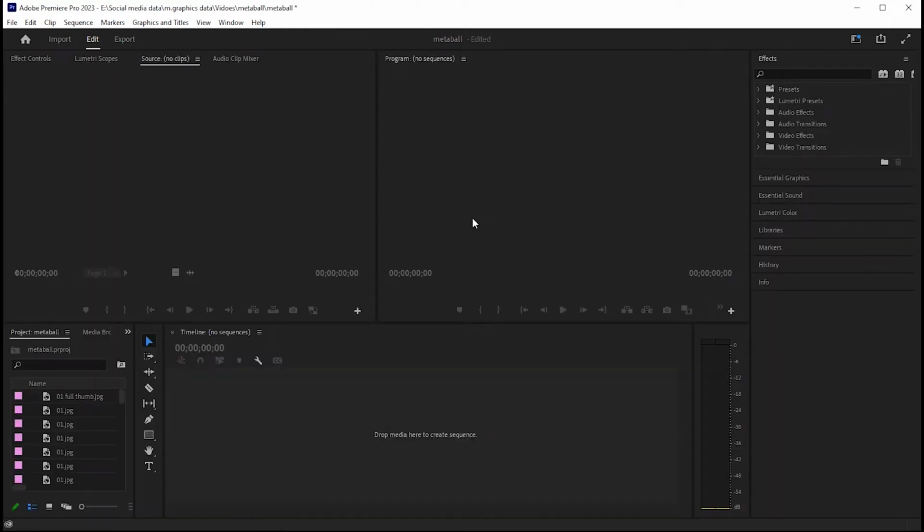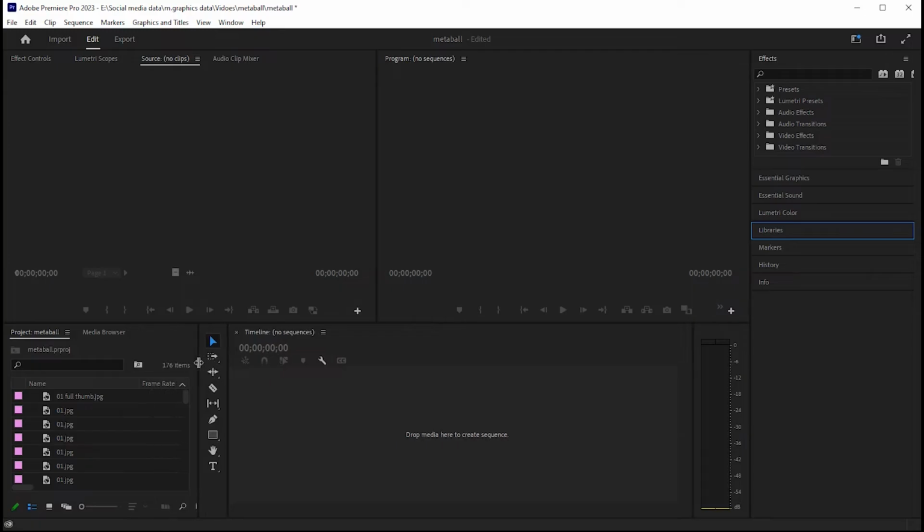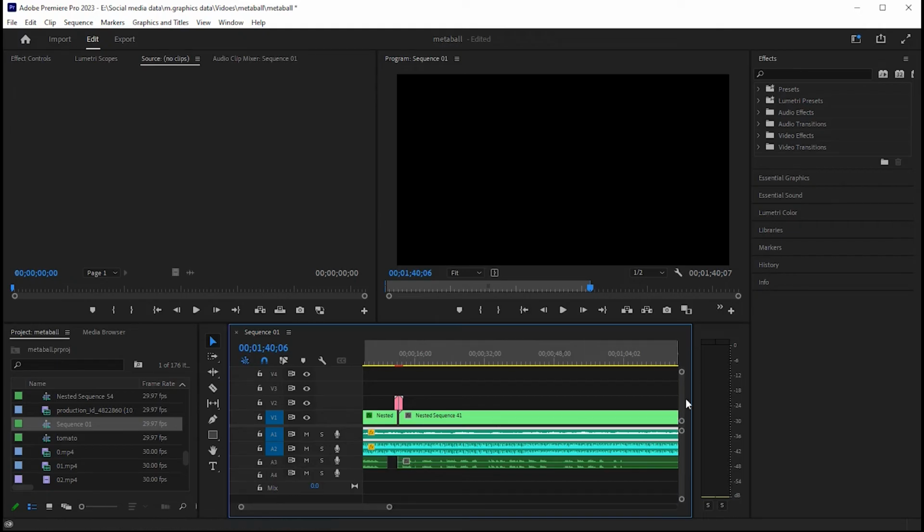Everything restored except the timeline. To restore the timeline, go to the Project section and find your sequence. Double-click on it, and that's it.